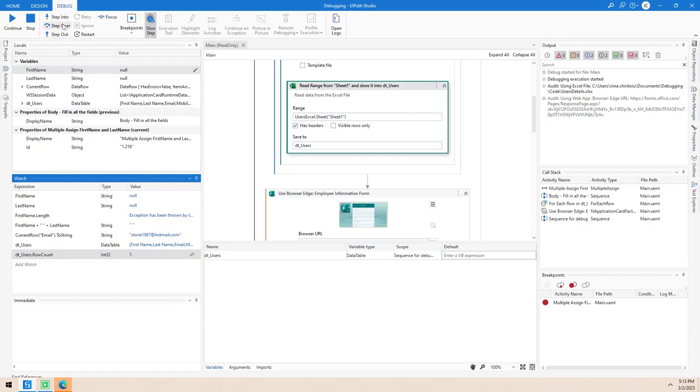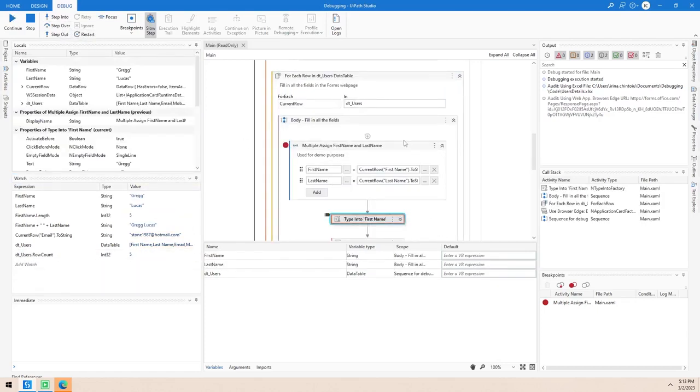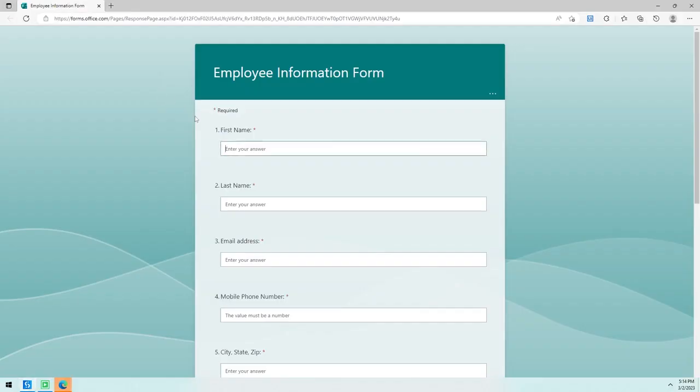We'll click Step Over. OK, it executed the multiple assign activity. In the Watch panel, we can see the values assigned to the first-name variable, the last-name variable, the result for our concatenation, and the length result for the first-name variable. Let's click Step Into. It executes the Type Into first-name activity, and the value Greg is added to the form. If you click on Step Into again, what will happen? Give it a try on your own and see what happens.